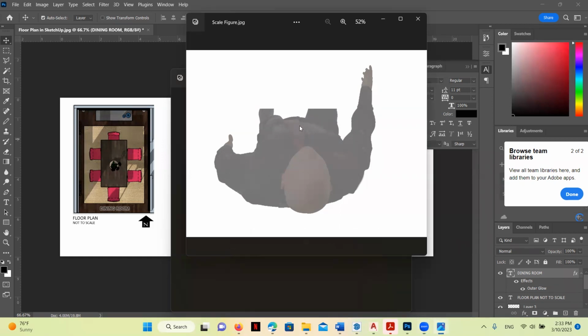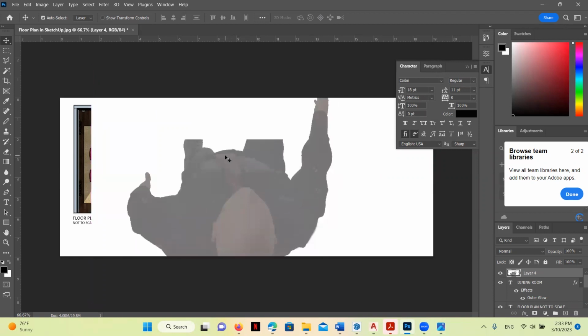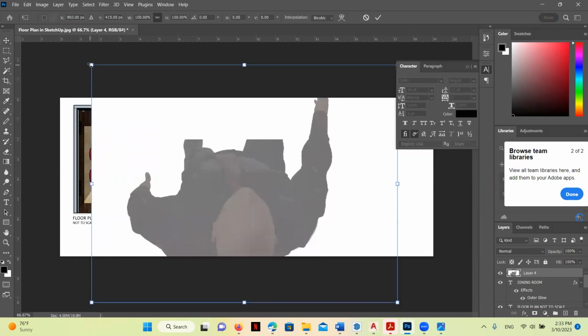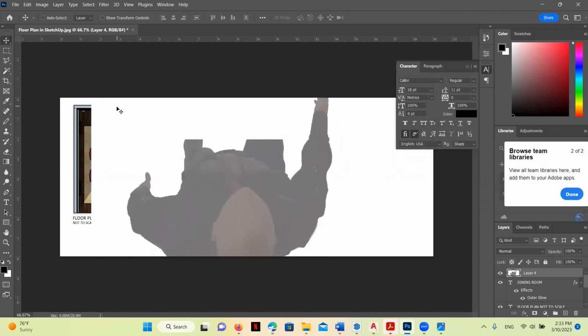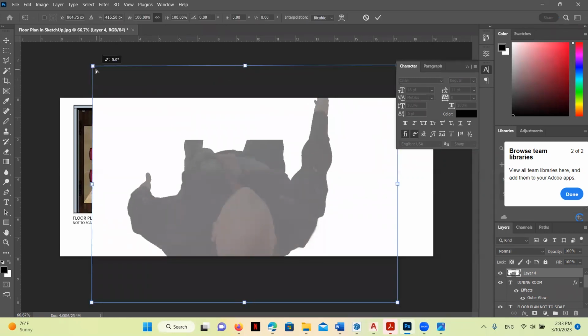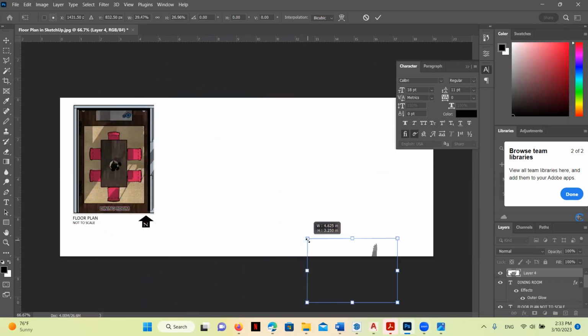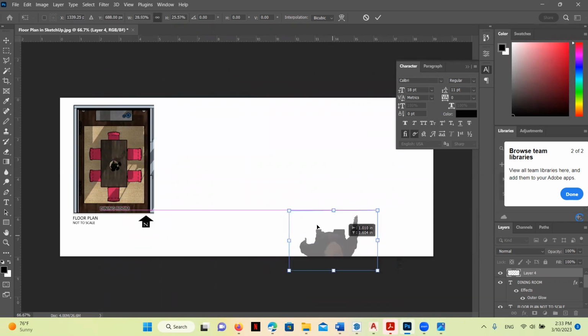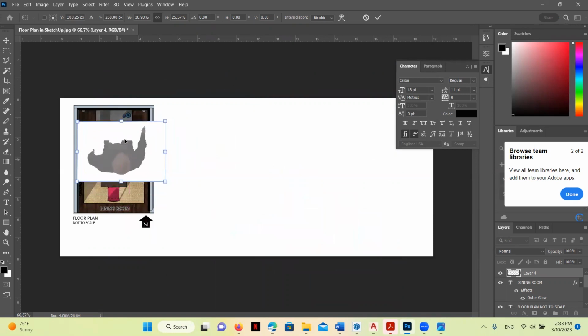So I'm going to go ahead and do Control C for copy and Control V for paste. And you can see my scale figure is really big. Control T to transform. Hold down my Shift key here. Make them a little bit smaller. Move over here, a little smaller still. I'm going to put this person right in front of that console piece.